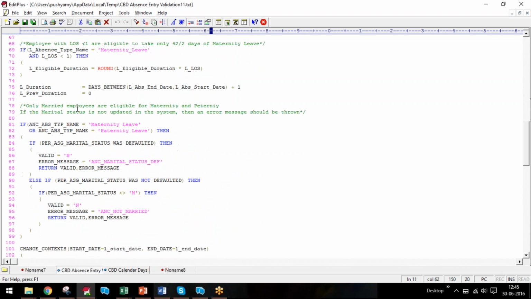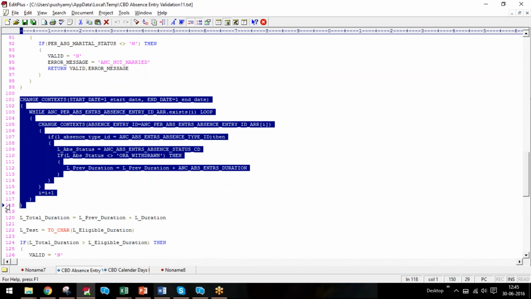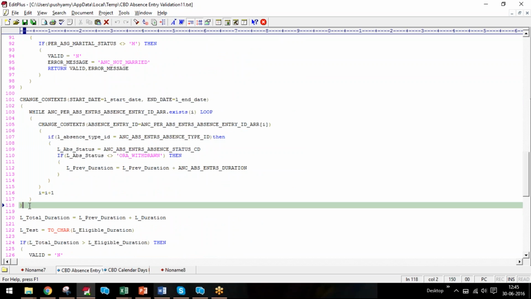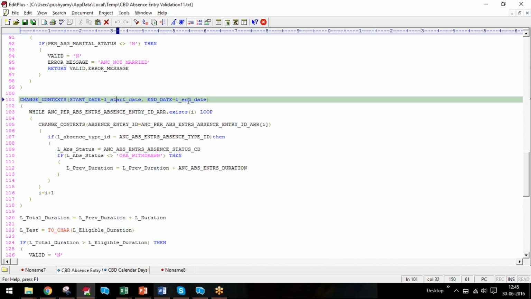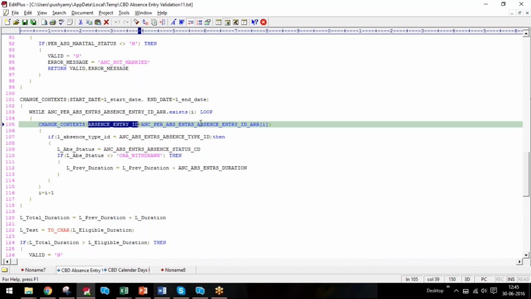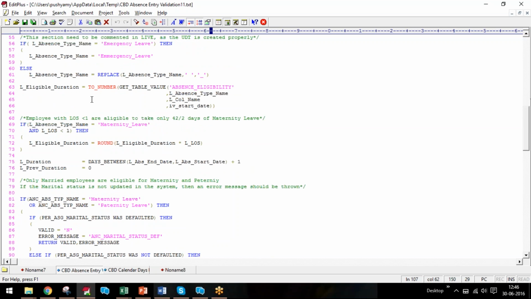Then we do all the calculation. The only thing I majorly wanted to show you is this particular looping, which is very important to understand. In order to call this array database item, we need to set the context as start date and end date, and get it. The absence entry ID changes as we are changing the context, and we are checking if this absence type ID is equal to the absence entry type ID available in the context.